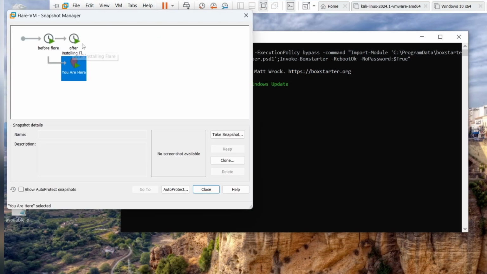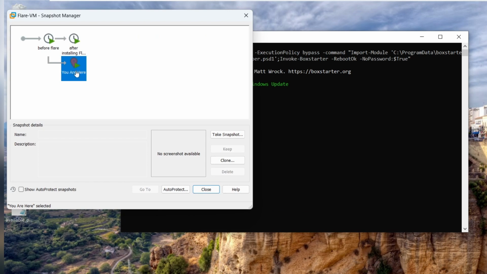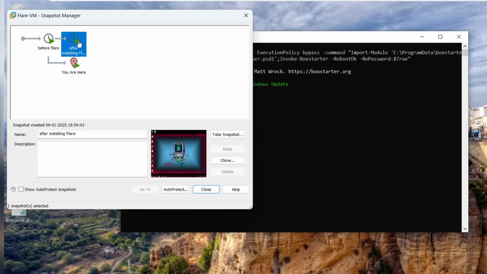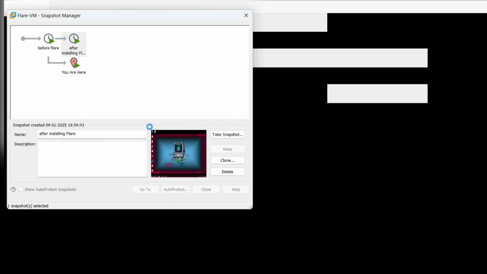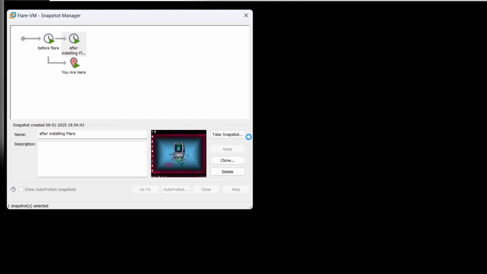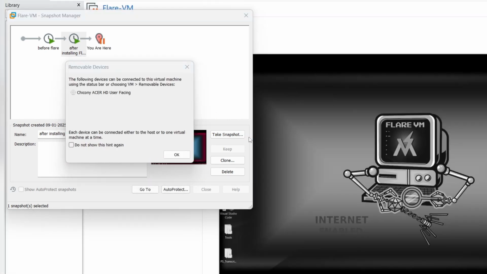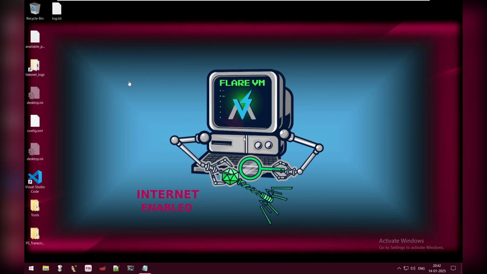Before, I was talking about the snapshot, so this is what I was going to show you. Here you can see I have taken two snapshots. One is before installing the FlareVM and one is after installing the FlareVM. Right now I am in the middle of the process where I am showing you the installation again, but I can go back to the state where I have already installed the FlareVM. So I will click on it and select the Go To option, so I can roll back to that snapshot of my VM.